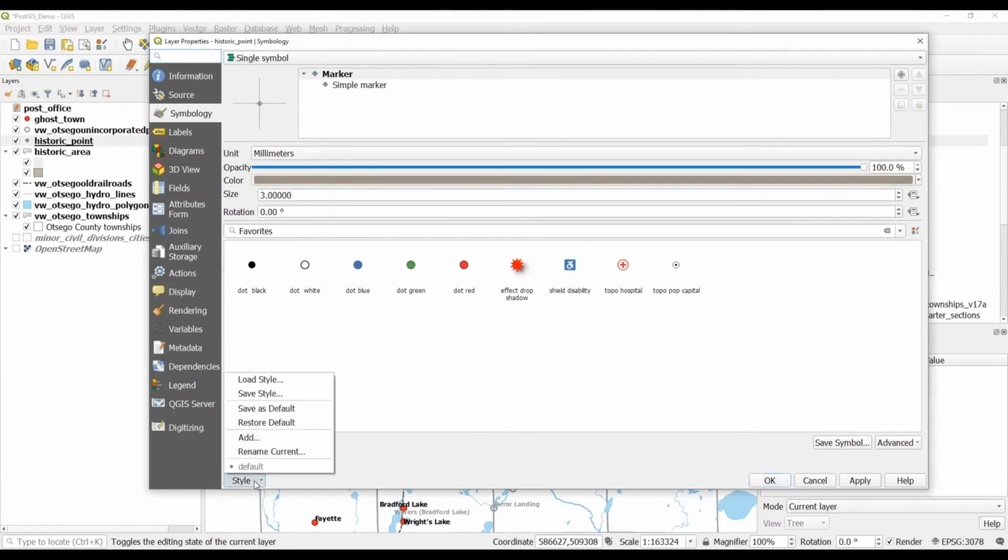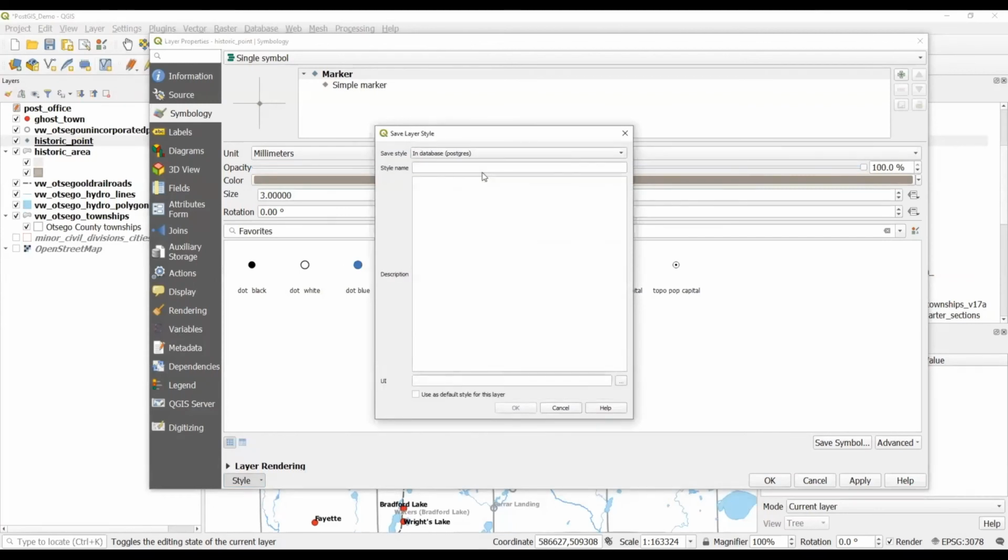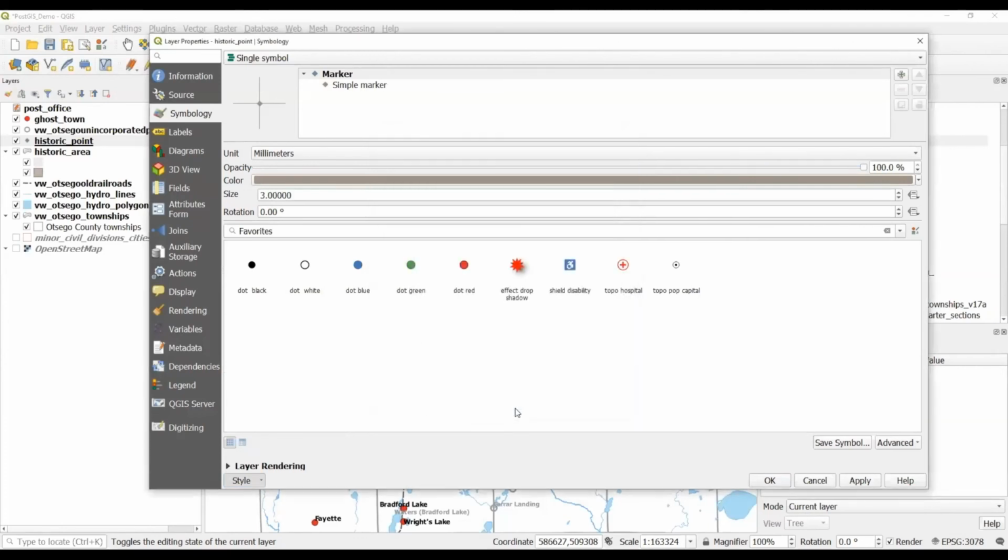You can come down and go to style, and instead of selecting save as default, I would go ahead and say save style. And here I would want to make sure to select Postgres, and my style name, I'm just going to say gray diamond. And I could select use as default style for this layer, but I'm not going to. I'm just going to say OK.